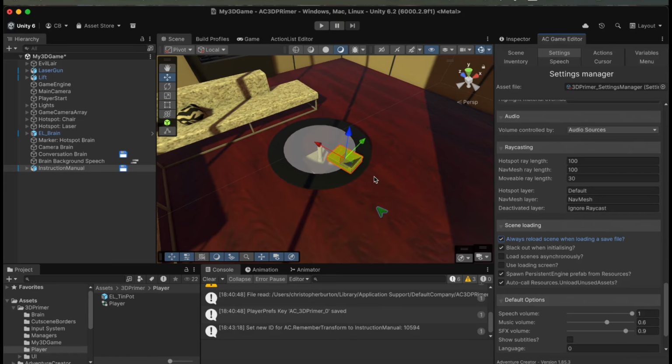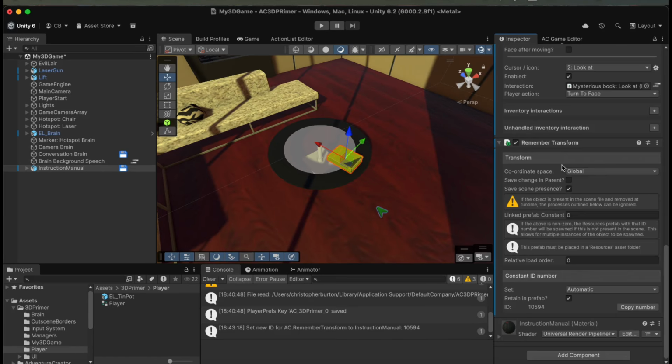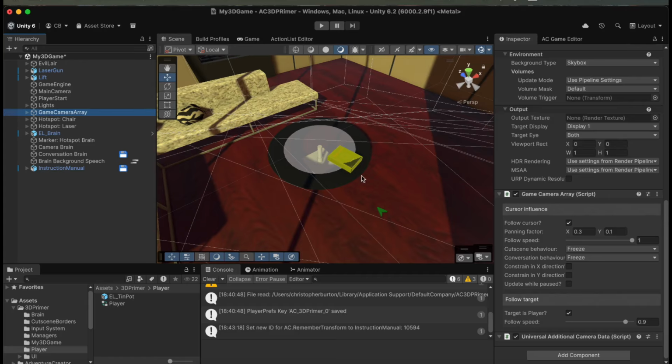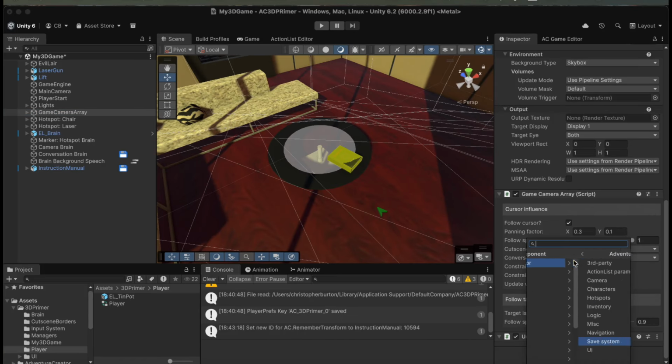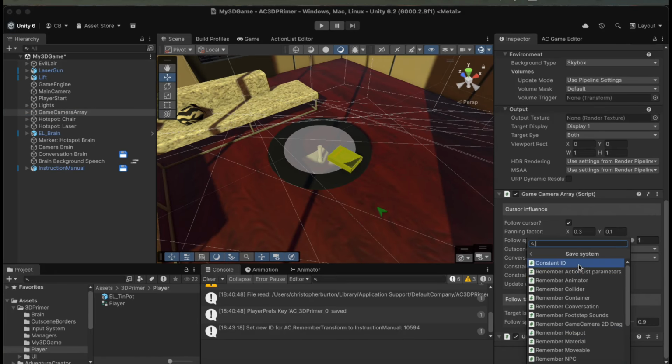Going back to this Remember Transform component, you can see further down it's listing a constant ID number, and this is a unique ID number that AC uses to keep track of it. You can see it's also represented by this save icon in the hierarchy. This ID number is needed for any camera that could be active during gameplay, and we'll get a warning about it in the console if this isn't the case. So we can go back to our game camera array and then add the component Adventure Creator Save System Constant ID.